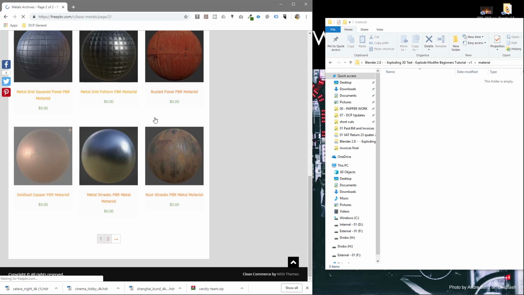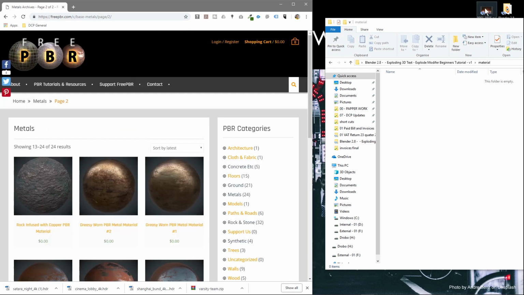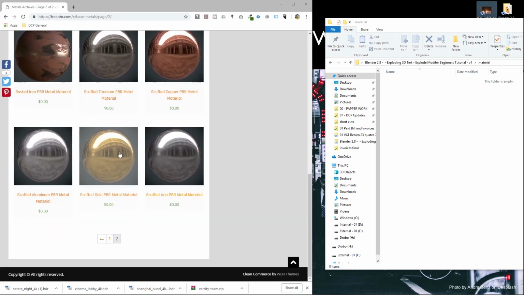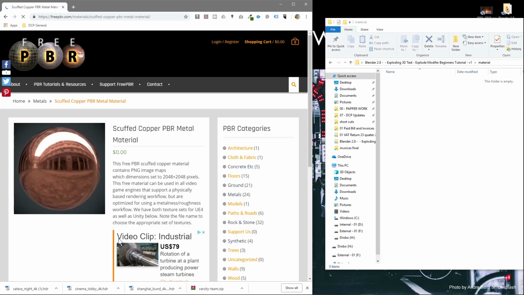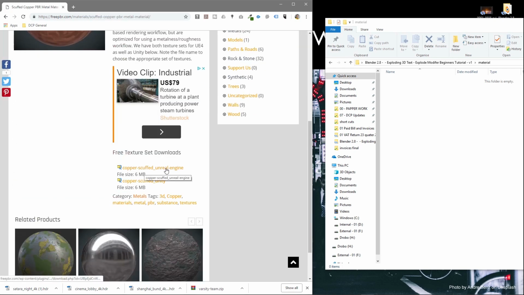So if you want to follow the example that I did before, like in this video, then I use this gold material here, scuff gold. So maybe we'll try, let's try the copper one today. So let's do copper. And I'm going to try this scuffed Unreal Engine one. Let's see, I think it's this.